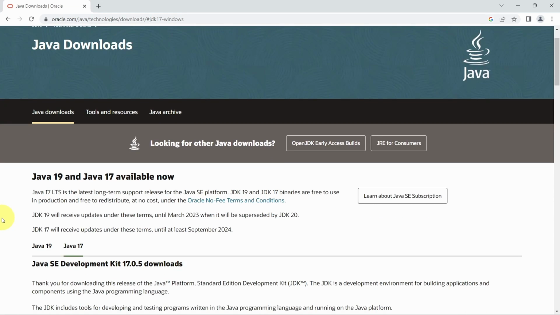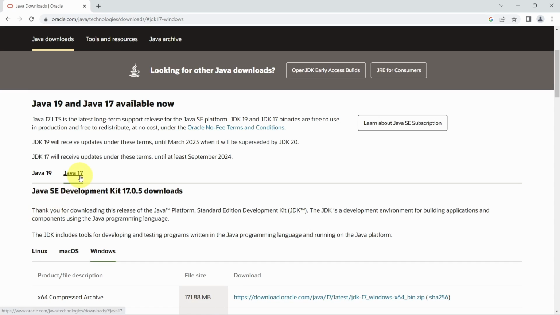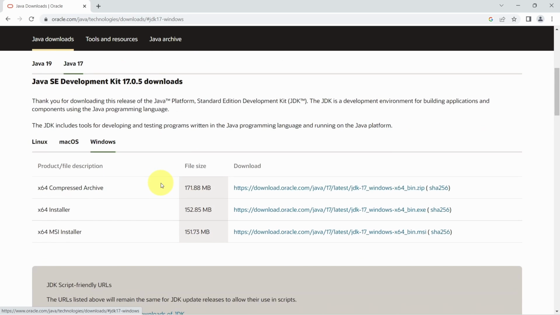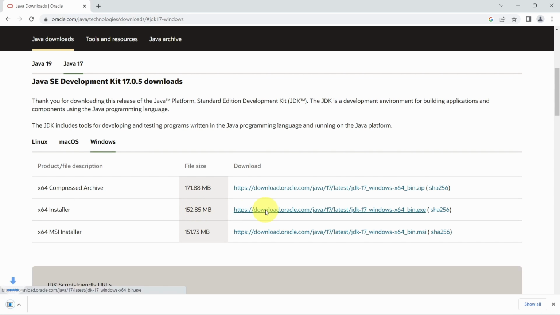Alright, so now we are on the Oracle website on the Download Java page. Here we can select, depending on the version we need, Java 19 or Java 17. Let's go with Java 17. Here we can also select the operating system. Let's select Windows. Now click on the download installer, and once it's downloaded, just open it.